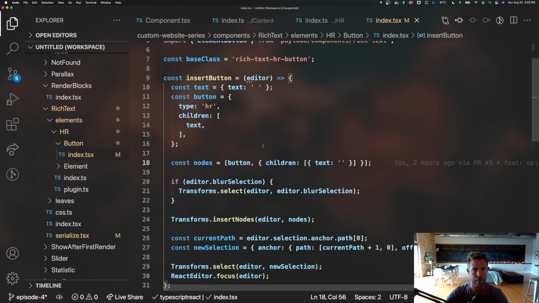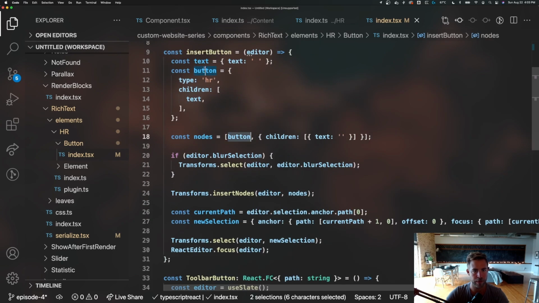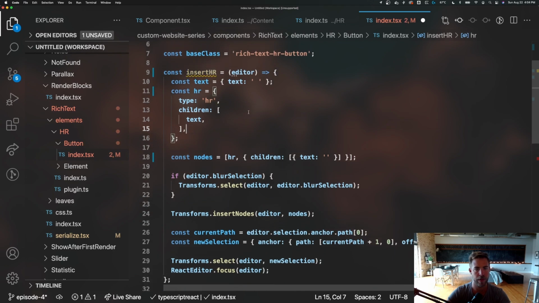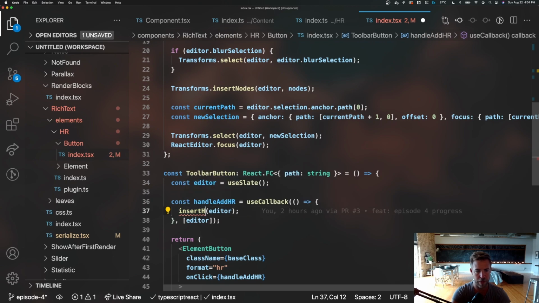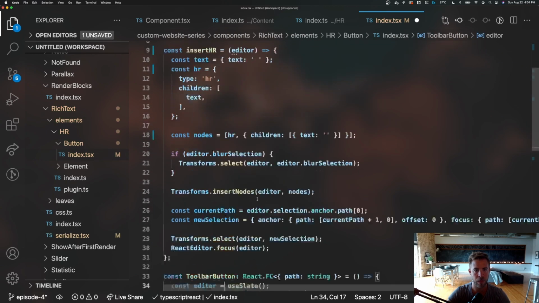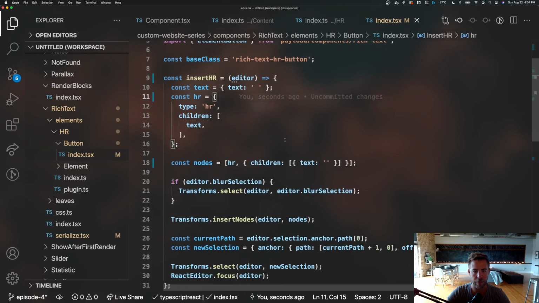You know what? This should be called HR. Yeah, this is outdated, actually. Not for long. Okay, there we go. Hang with me for a minute while I get my brain straight. Okay, so here's the nodes that are going to be injected.